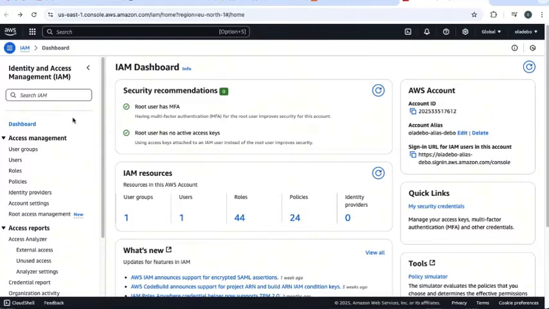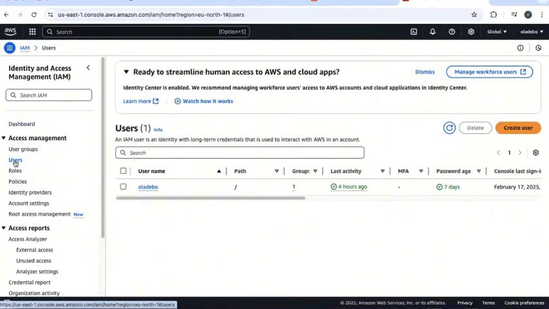This is the dashboard of IAM, as you can see. So we go to the left corner of our screen, go to users, and click on users. Another page will open. As you can see on our screen, I've created one user already called Oladebo, because we are going to use 3 users on this particular project.